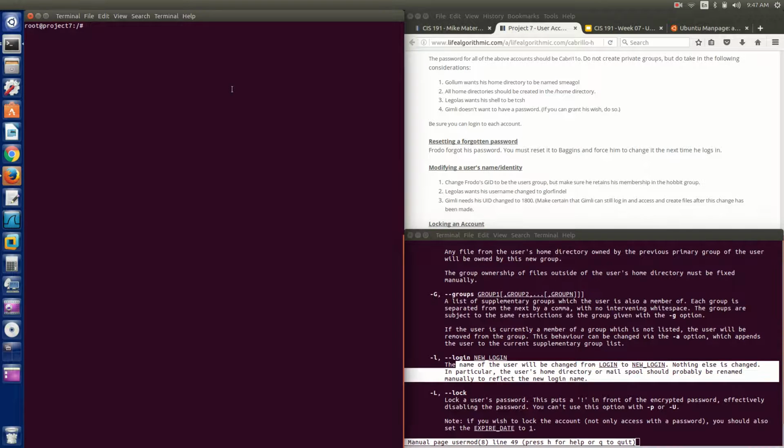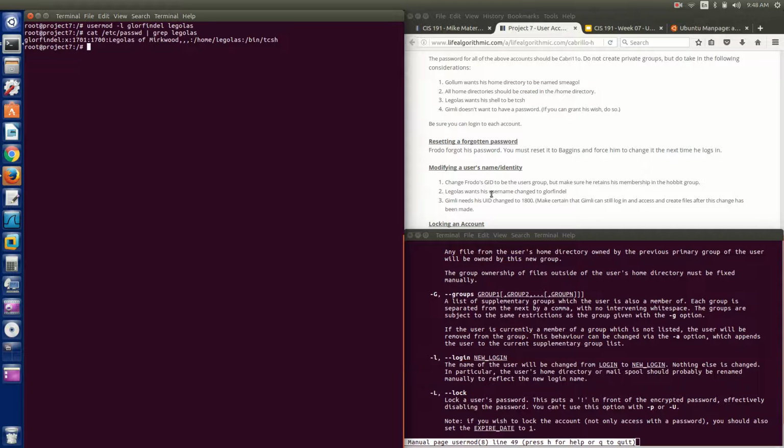So we'll go, nope, usermod, and Legolas wants his username changed to Glorfindel, so -l Glorfindel, and that is Legolas. Boom. Okay. So then we'll go Etsy password, Legolas is now Glorfindel. Okay, so that's done.